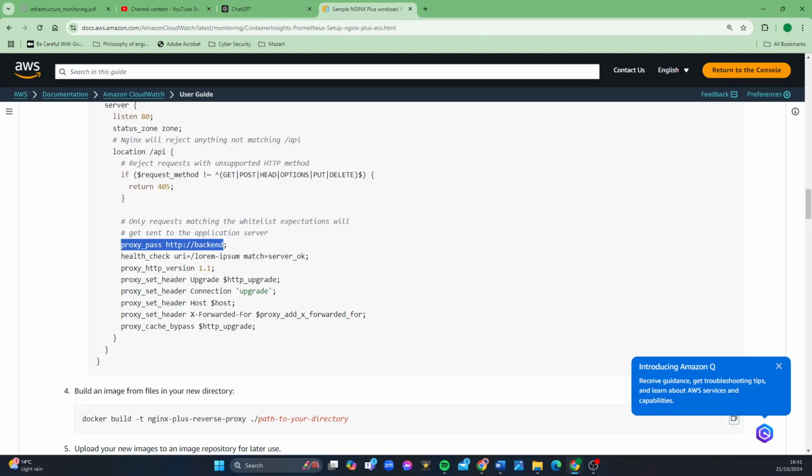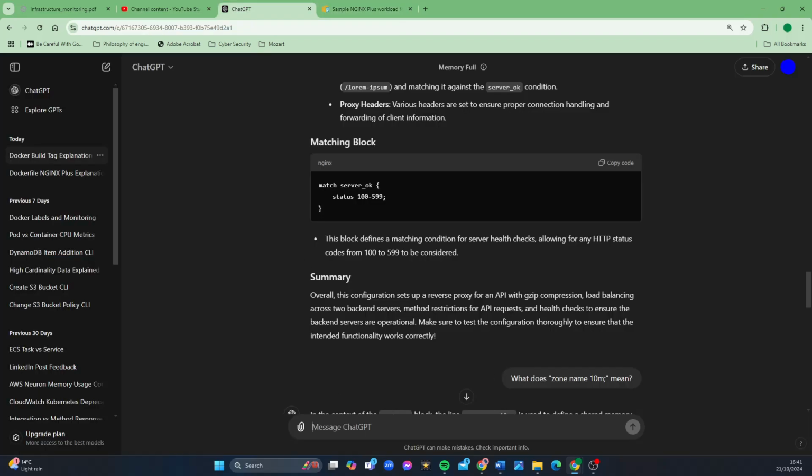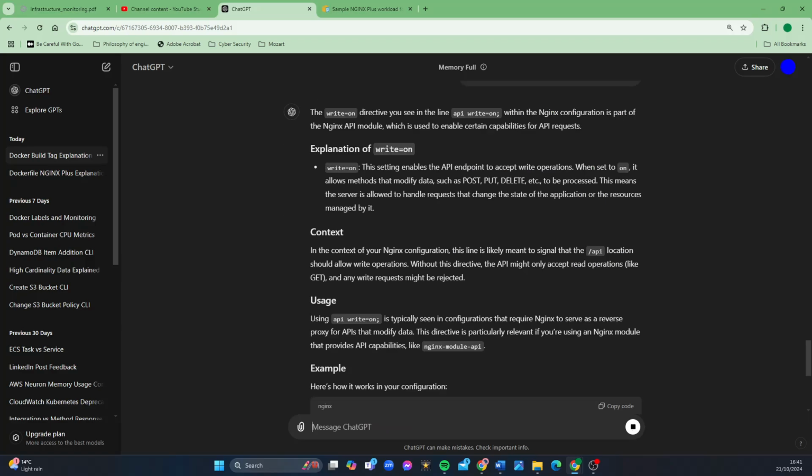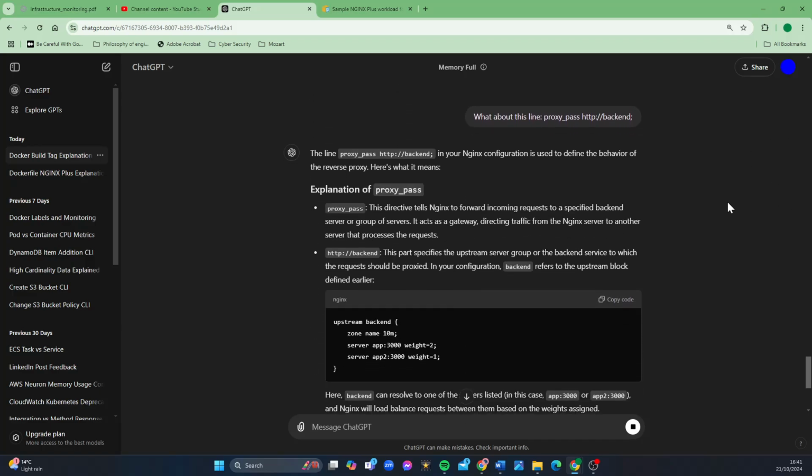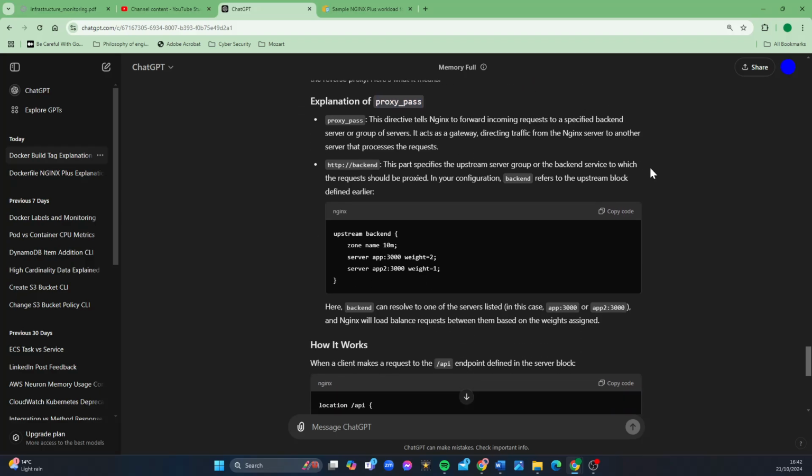What about this line? It says proxy_pass and then http://backend. So proxy_pass. This directive tells Nginx to forward incoming requests to a specified backend server or group of servers.